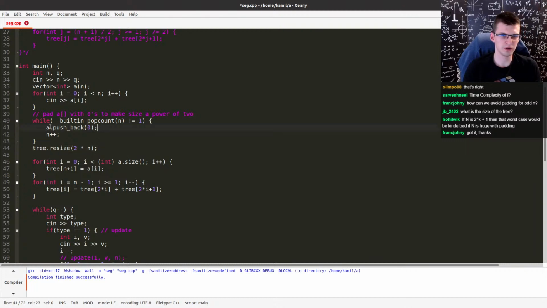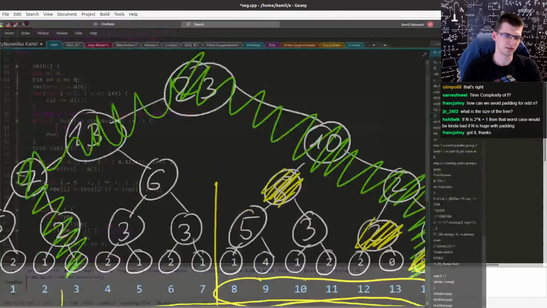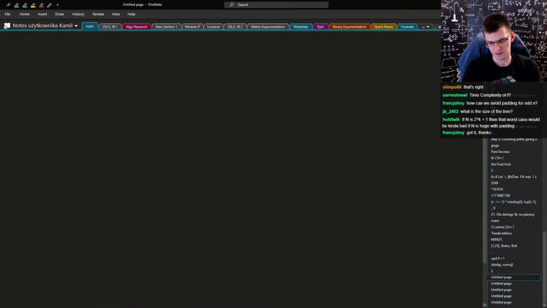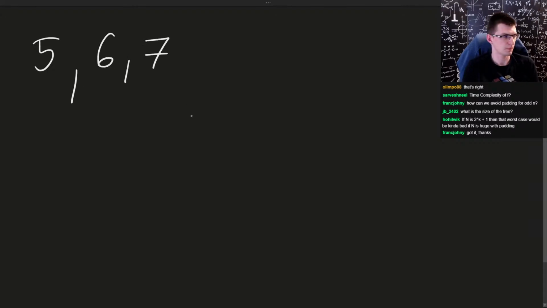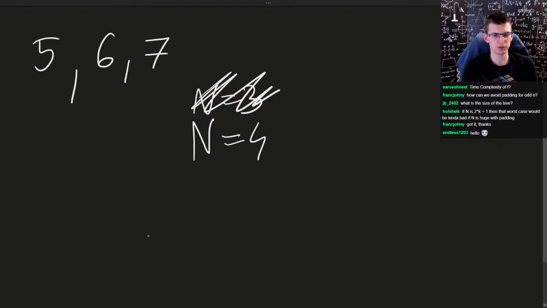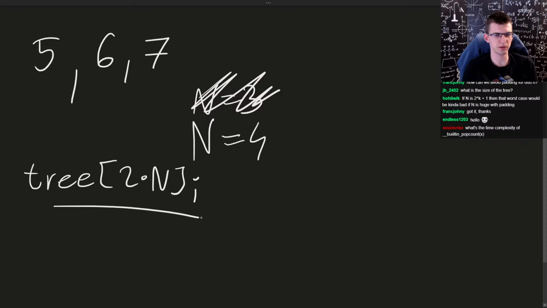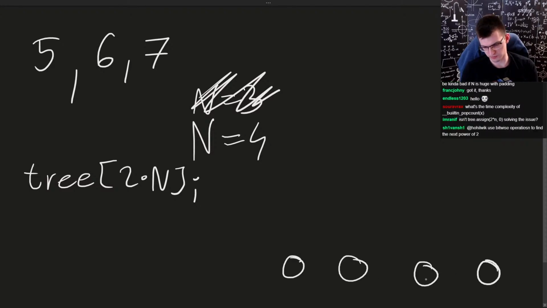So, if we remove this, then the code does something like that. Let's say we have a sequence, and the sequence is 5, 6, 7. N is 3. Well, my code will find the next power of 2, n is 4. It will build a tree, and it will assign twice n, right? So this will be able to use indices from 0 to 7. And for me, those indices will relate to this kind of binary tree.